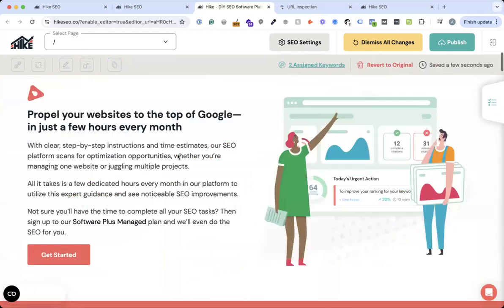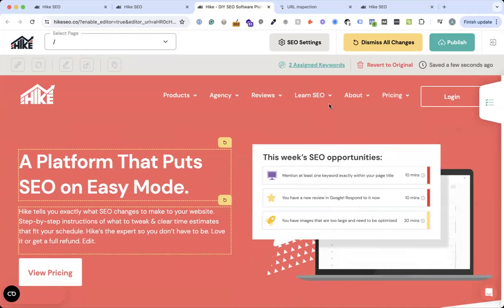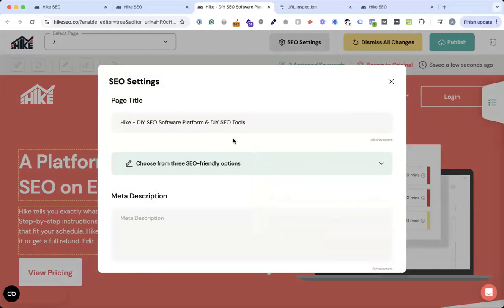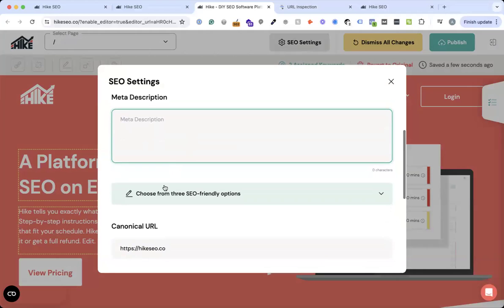All of these, I can make changes to them. So we saw before, right? One of the actions was the missing meta description. So normally what you'd have to do, go to your CMS, go to that page, try and figure out where the meta description is, write the meta description, press publish, go back to Hike, press complete action. Now, all you need to do is go SEO settings, go to meta description, go, okay, got to write my meta description. Oh, I can choose this.